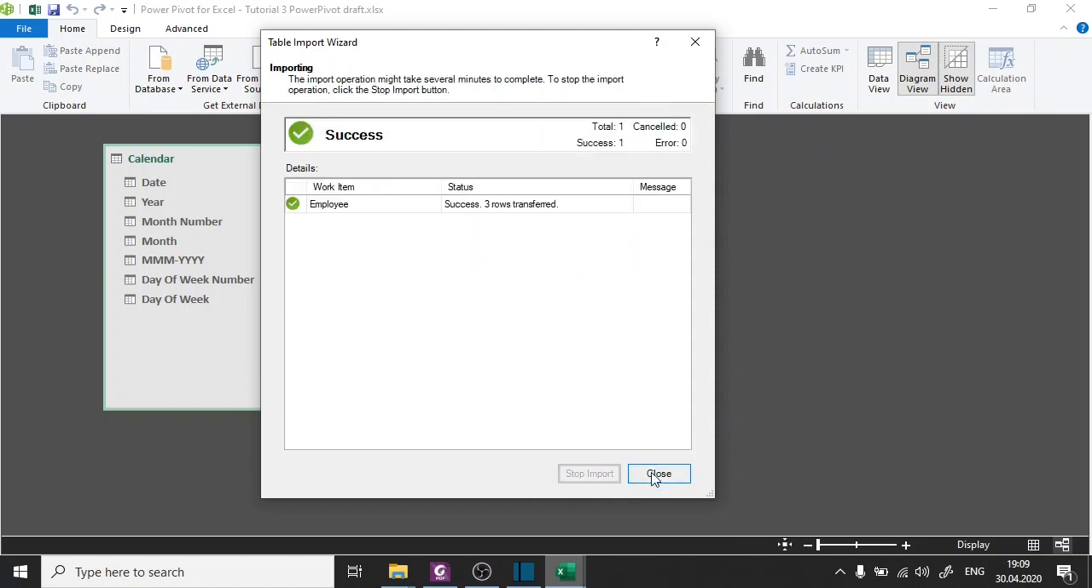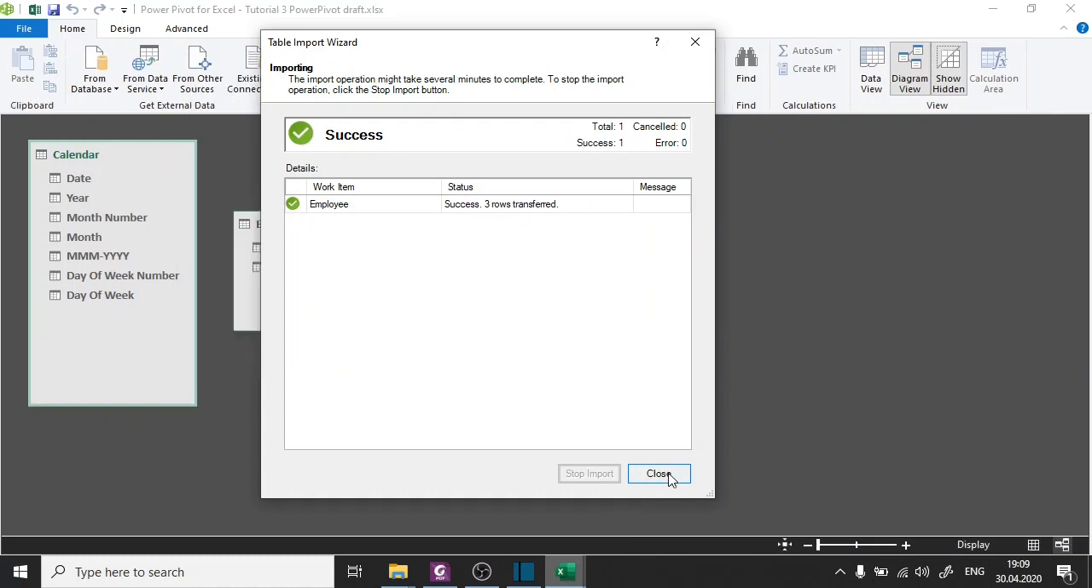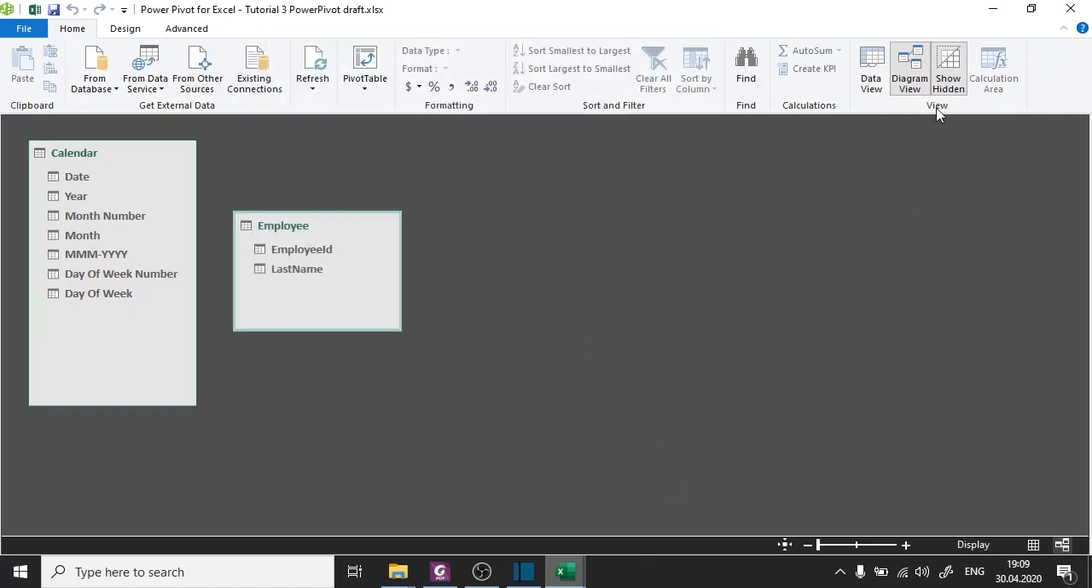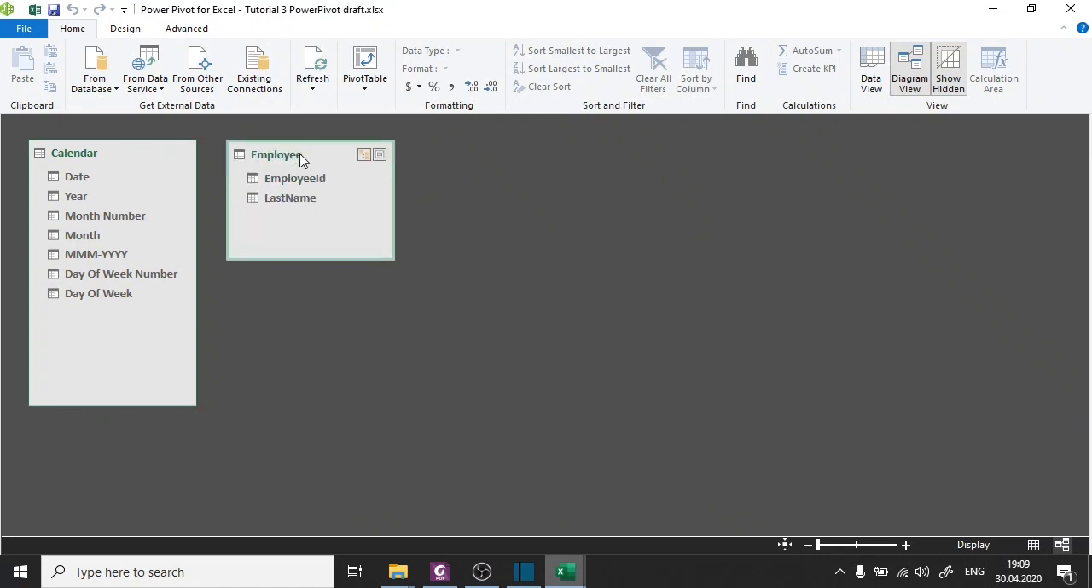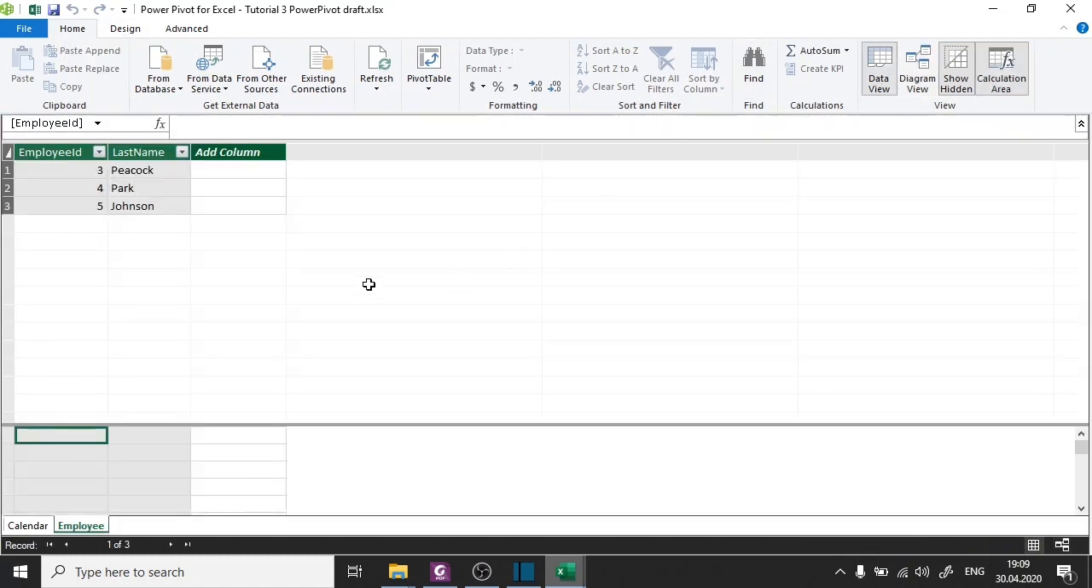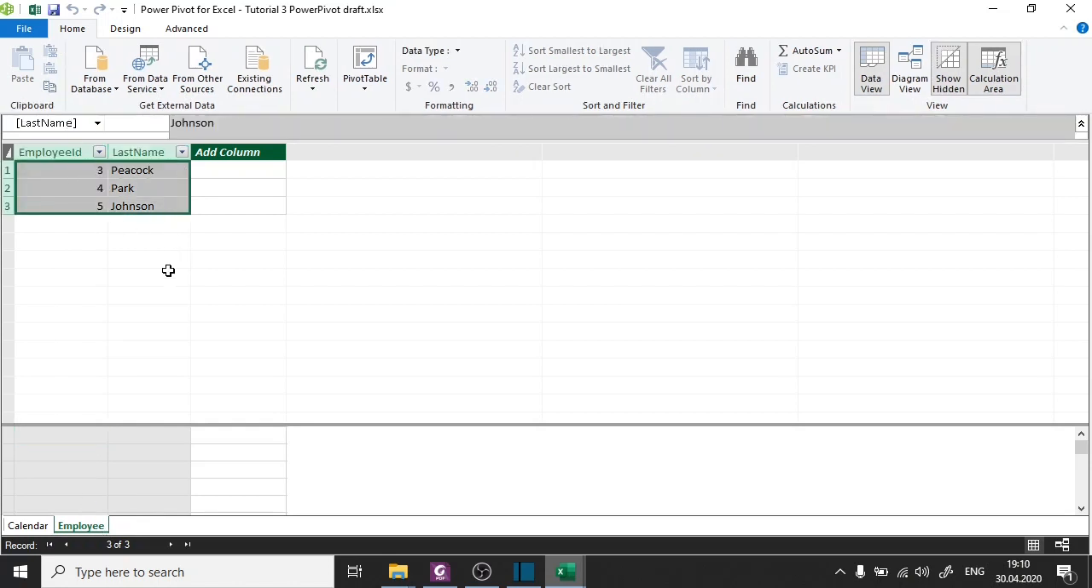It was imported successfully. I press Close, and now we will see that in Power Pivot, in this Diagram View, we have a new table. This table is called Employee, the same way as it was called in the source database. If I now in the Home tab press Data View, I will see that we have a new tab, Employee, and this is the data, exactly what we asked to import.